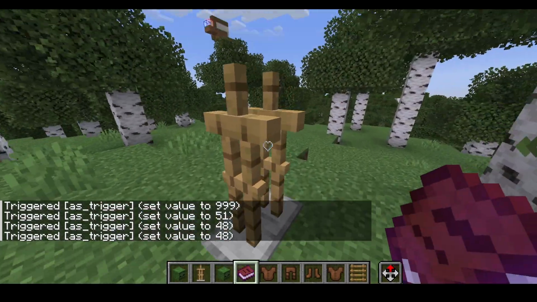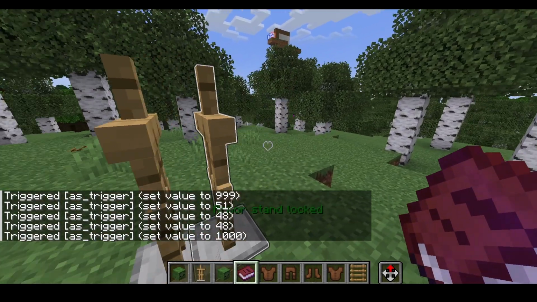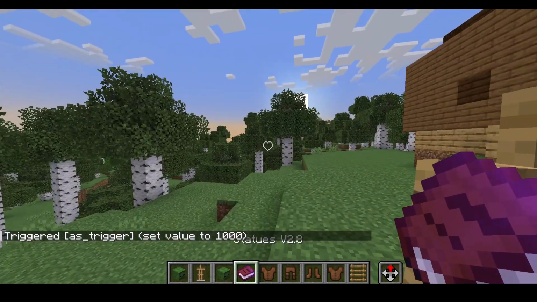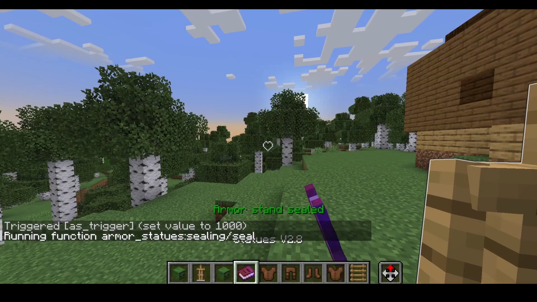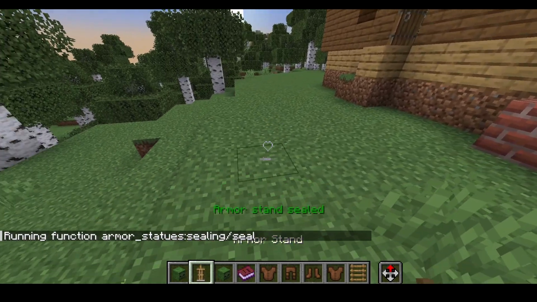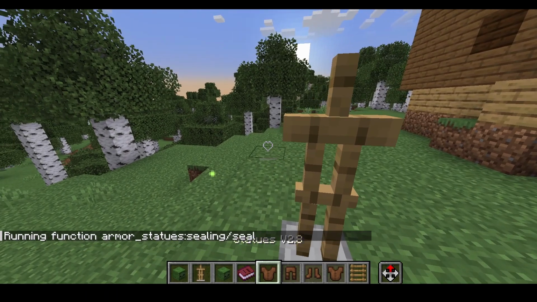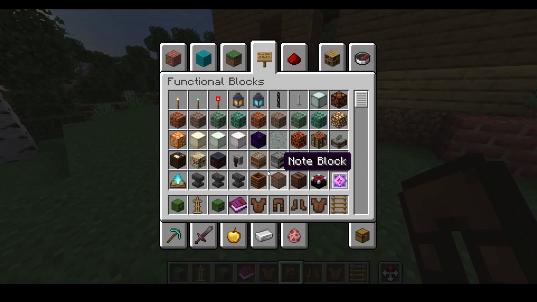Very useful. Once I'm happy with this position, if you're making a complex shape, you would then lock that one, and the lock mechanic works proximity based as well, so keep that in mind. Seal works the same. I believe sealing is only available in creative mode and does the same in addition to make it invulnerable. And I believe that's not from your punches, but from like if it were to be blown up or something like that, from my understanding. I might be wrong about that, so don't hold me to that.